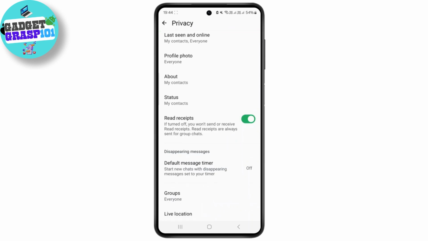If turned off, you won't send or receive read receipts. So that is exactly how you can easily turn on read receipts blue tick on WhatsApp.